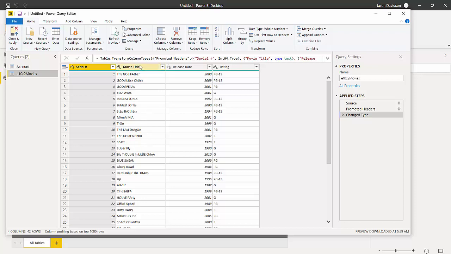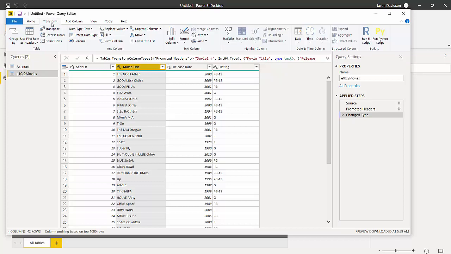So I'm going to go ahead and click Movie Title because that doesn't look good to me. So from there, I'm going to go to the Transform tab in the ribbon of the PQE. I'm going to go over to Format, and I'm going to go to capitalize each word. But notice we've got several options in here. And the options that you see, lowercase, uppercase, capitalize, trim, and clean, are all pretty useful.